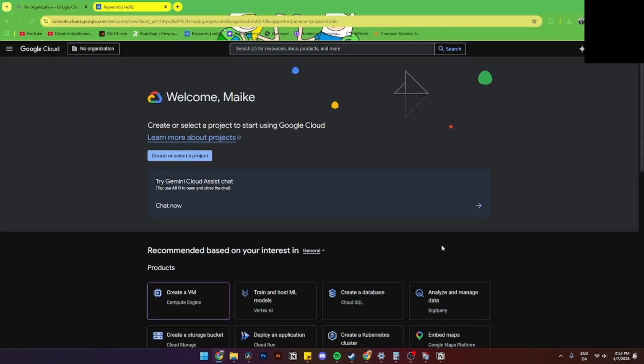So the first thing you need to do is open up your favorite browser, and then from here you'll need to go up to console.cloud.google.com. From here you'll simply need to log into your account, and once you get inside of your account, it should look something like this.